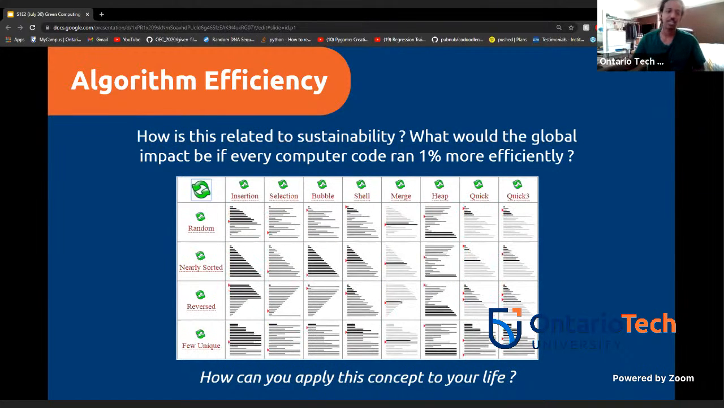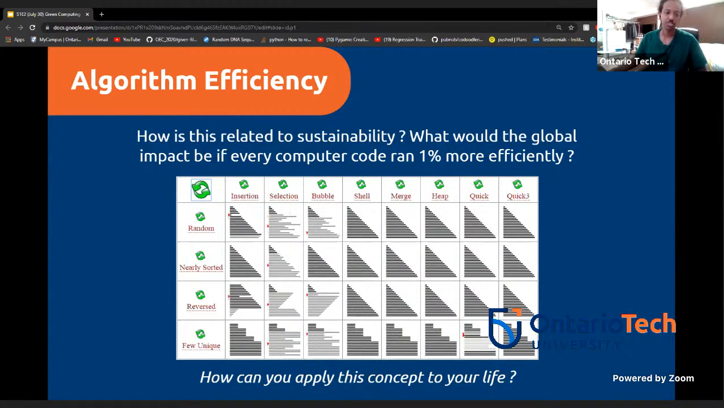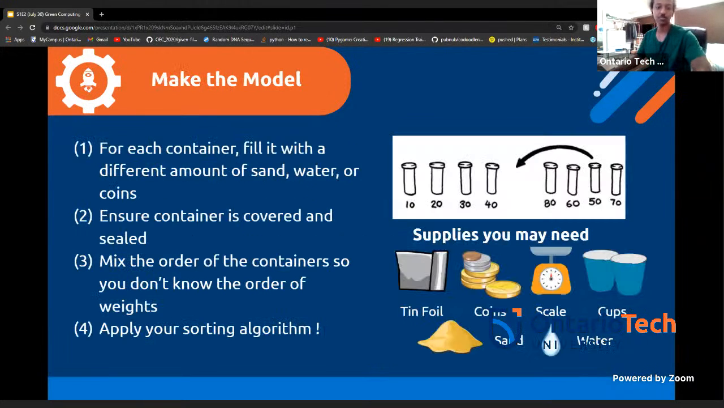Okay, so let's take a look at our solutions. We made our models. Ayush, let's take us to the slide after design a solution. So we did our filling of our containers, and we don't really know which one of them is which, because my water is clear. But if you were to use sand or coins or something, cover the top, and then mix the order of containers so you don't know their weights. We did that, and then we applied our sorting algorithm. So if any of us have our cups or our coins or sand out, go ahead and test it out.